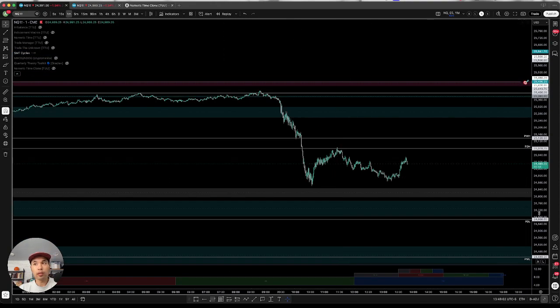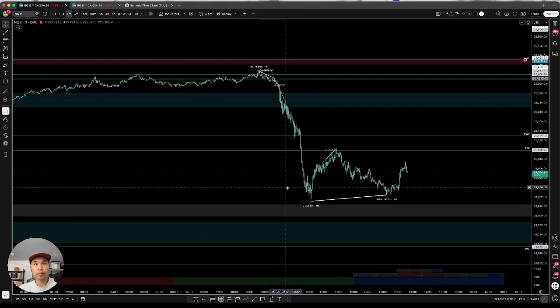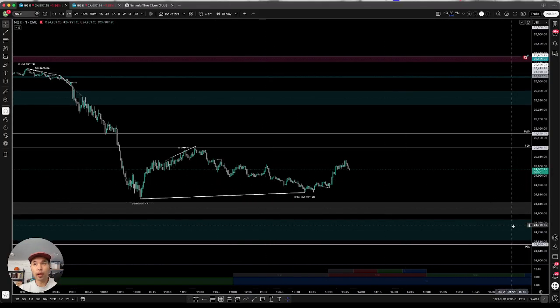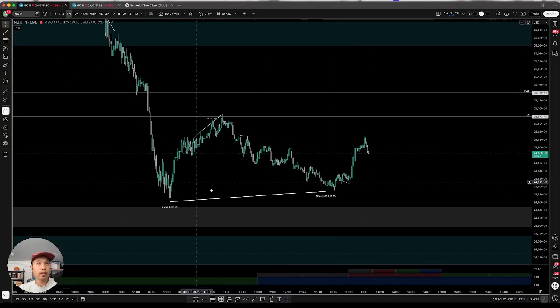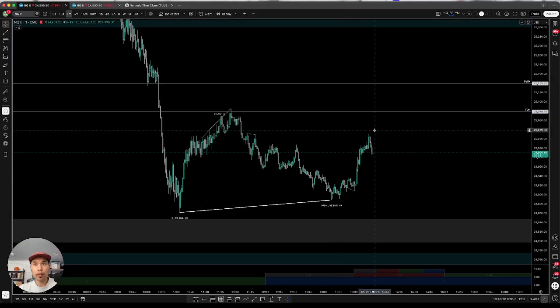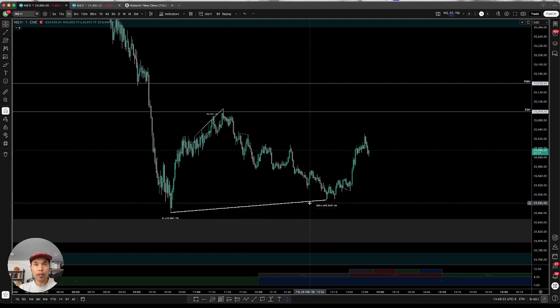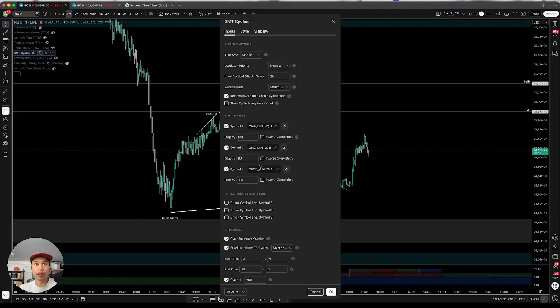360 time cycle, because we just had a session SMT play out. So this is a session SMT, meaning that this AM session had an SMT with PM. So YM took this low, whereas NQ did not, and so that's why we're getting this retracement up, this bullish retracement up. So that's that 360 SMT, plus it's a daily SMT as well. So anyways, let me get back into the settings here.